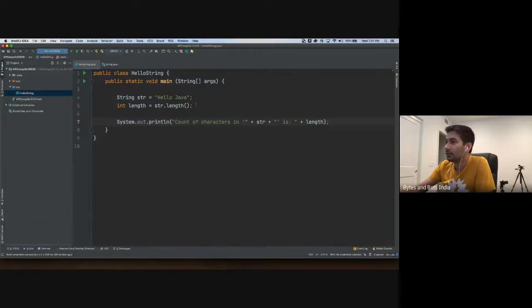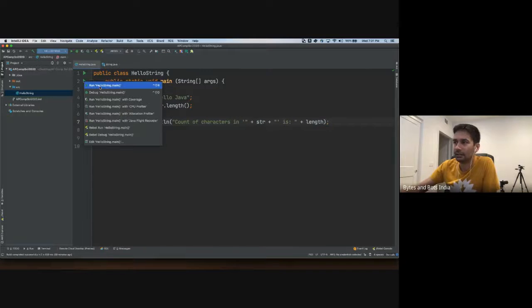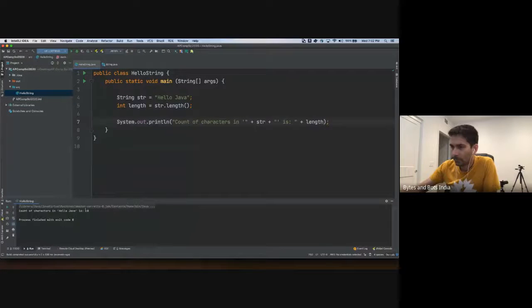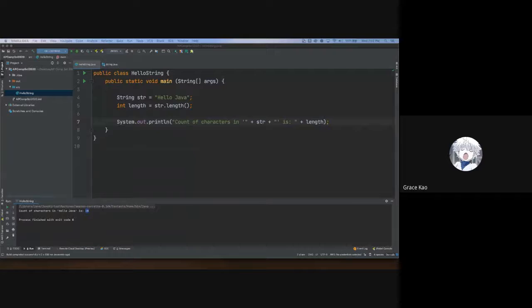Everyone, when you have written this, go ahead and run the program. One of the easier ways to do that is on the left side, where the line numbers are, next to the main method there is a green arrow. Click on that and it says run hello string.main in my case. The moment I run that, I get the length as 10. Do you all get the same result? Yeah, I got the same thing. Awesome.